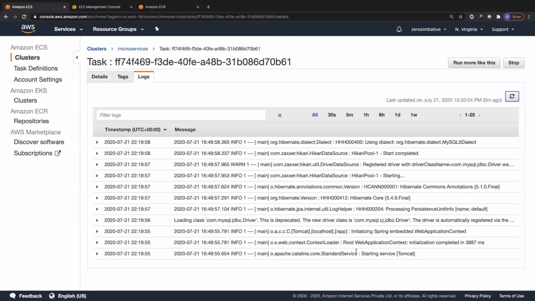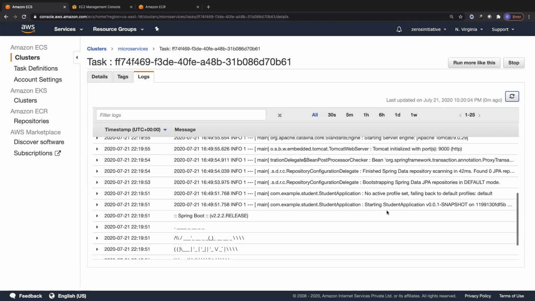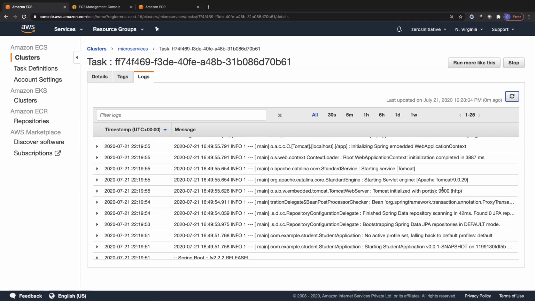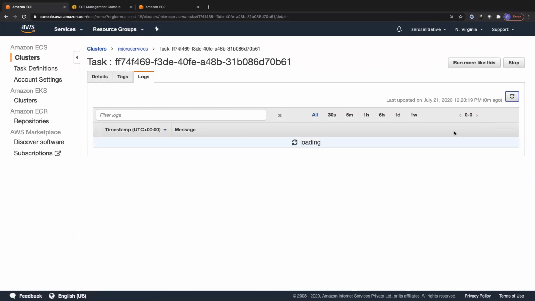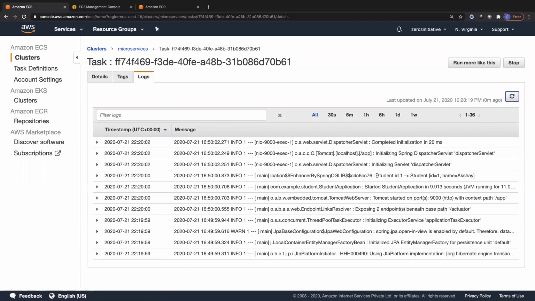So I think it has started the application. I think it was able to connect to the database. Let's just take a look at it. So it was started on port 9000, which is pretty cool. Okay, so I think it was successfully started, and yes, you can see over here, we have the student ID equals 1 and the name is Akshay, which means it was successfully able to connect to the database thanks to a security group configuration.